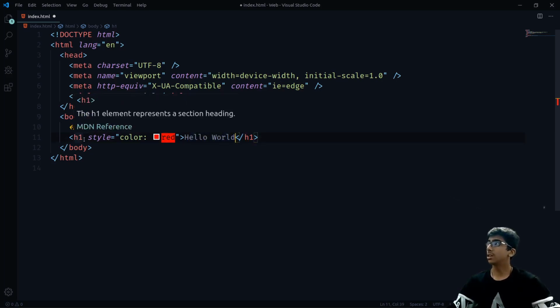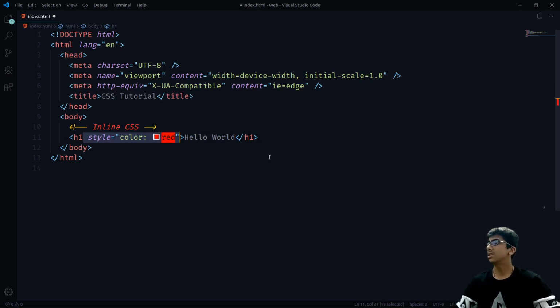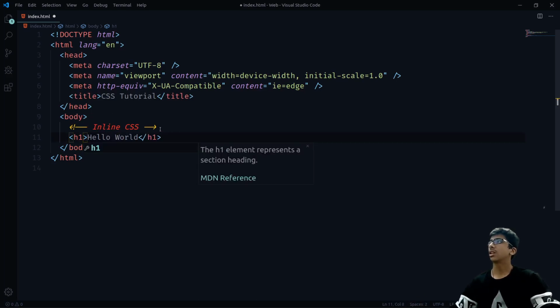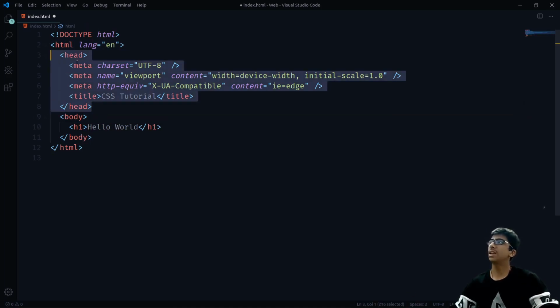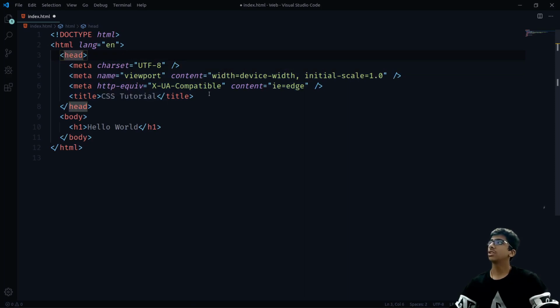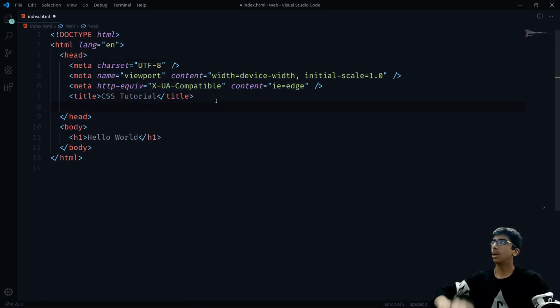So we have another type of CSS. If I just get rid of this, and get rid of this comment also, what you have to do is go to the head tag right here. Now inside of the head tag, I'm going to create a style tag.